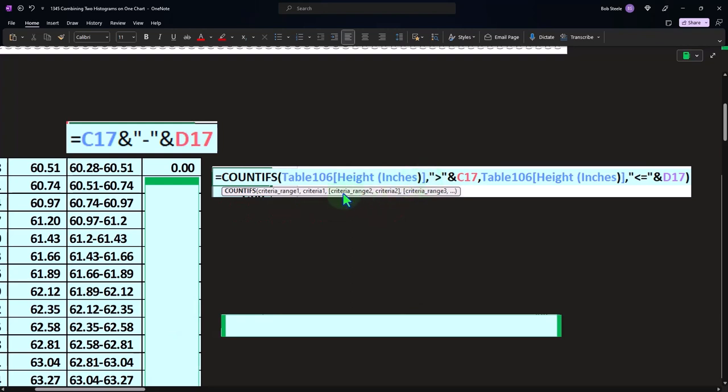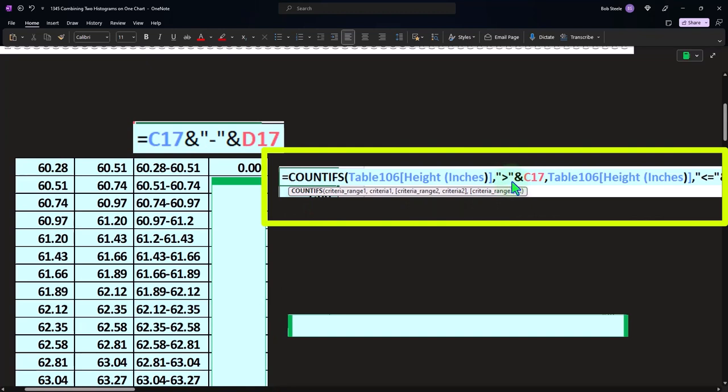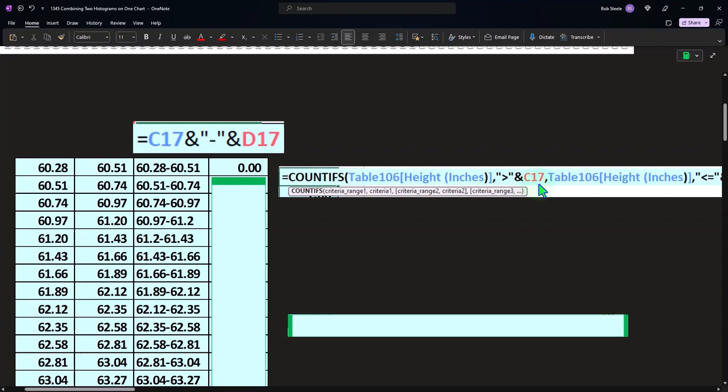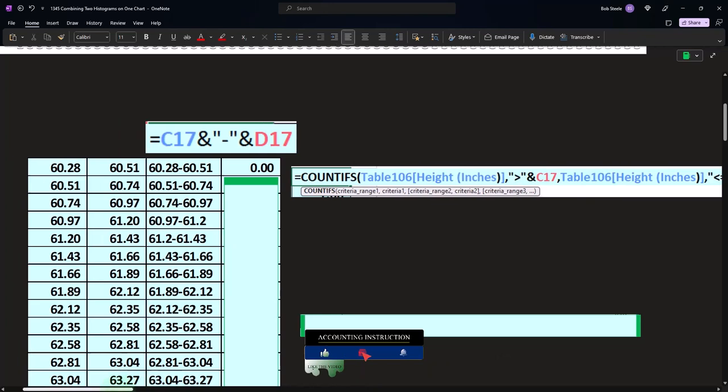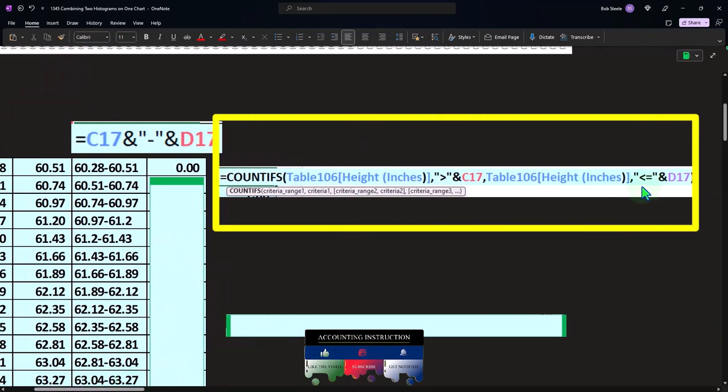And then the criteria is that it needs to be greater than this bucket. Now, I don't want it to be equal to, but simply greater than. I have to put brackets around that because that's basically a text. And then I have to say and to get to the second, the number, which is in C17 representing the 6029. And then second criteria. Here's the second criteria, same table. In other words, take this table, and then what is the criteria? It needs to be less than or equal to and the top range.